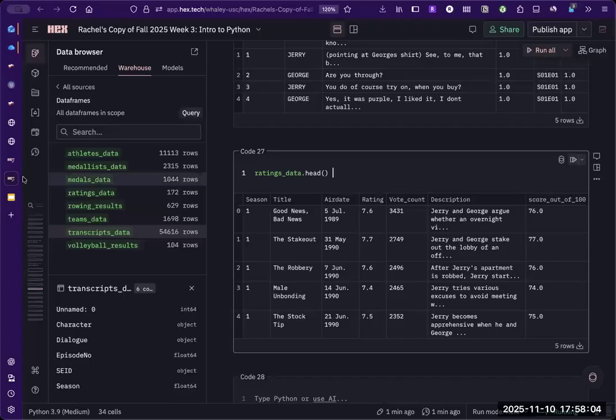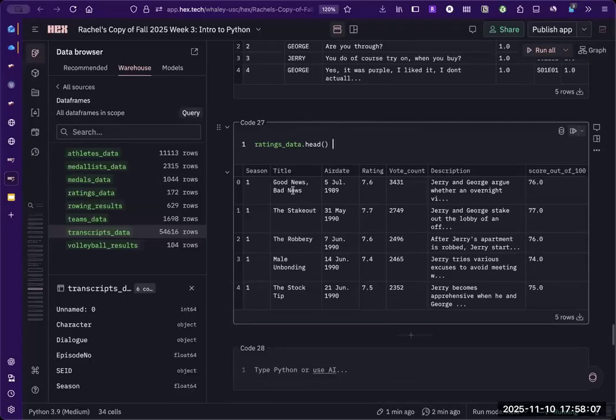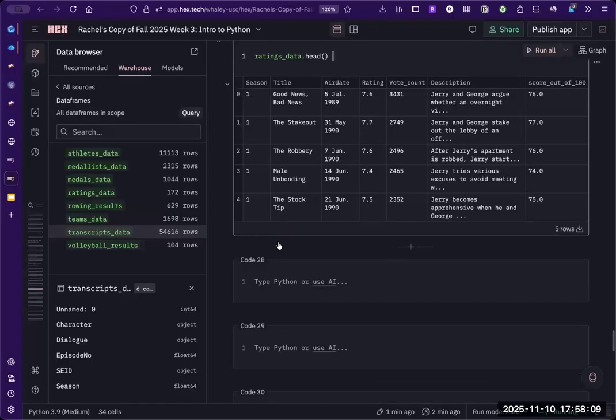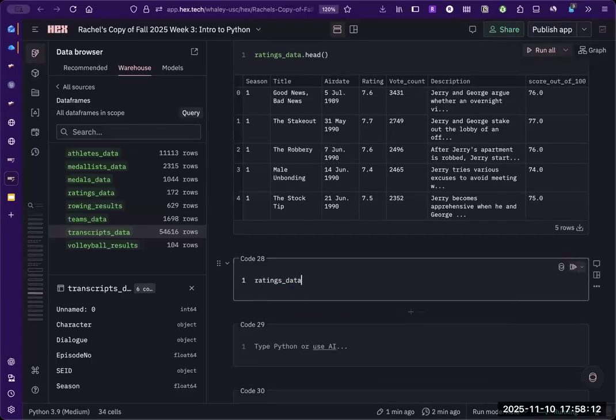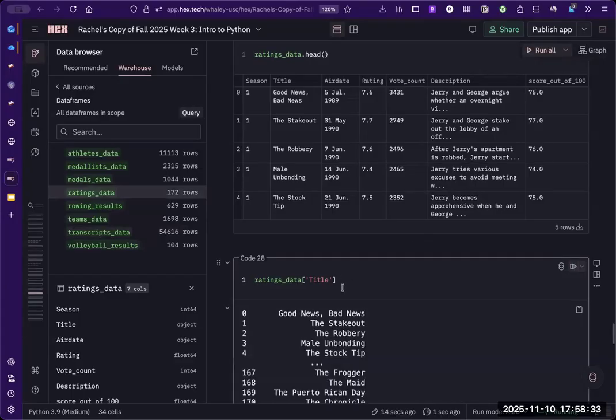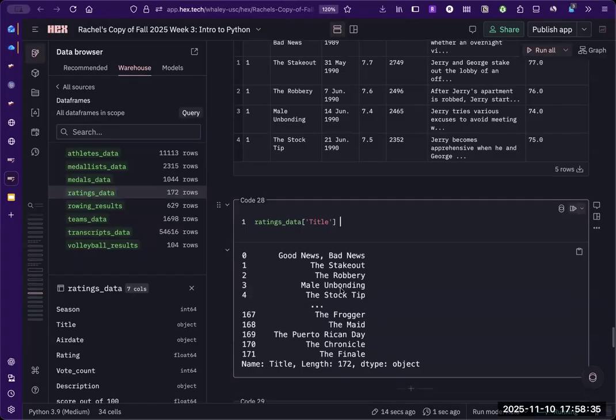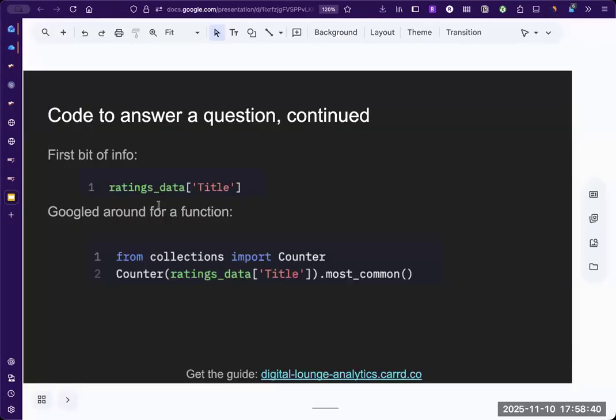So that very first bit of information that we need is our ratings data title column. First thing I would do is make sure I'm selecting that column specifically. This is that same column selection that we did before. So my name of my data frame, my square brackets, my single quotes, and then the name of that column inside those single quotes, spelled exactly how it's spelled in my data table. So this is just me printing out this column, very straightforward. But again, this is my very first step to how I answer this question.